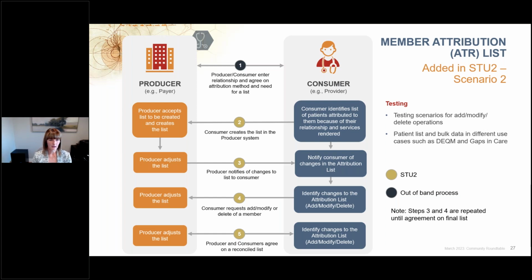Most recently, this slide depicts scenario 2, which was most recently added to the STU2 implementation guide. In this scenario, the provider creates the member attribution list in the payer system. And once the payer receives the list, the payer may reconcile that list internally and notifies the provider of any changes. The provider reconciles the list internally and uses the member add and or member remove APIs to add or remove members from the list.